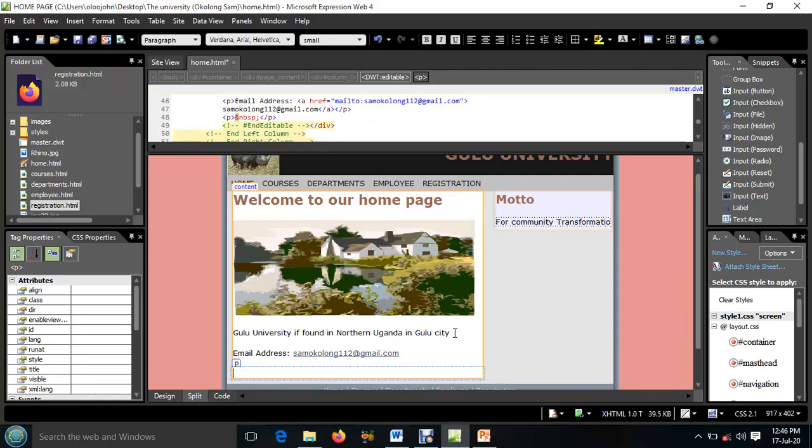Then we need to have website domain. We can call this, since it is for Gulu University, Gulu University .sc.ug. Okay.